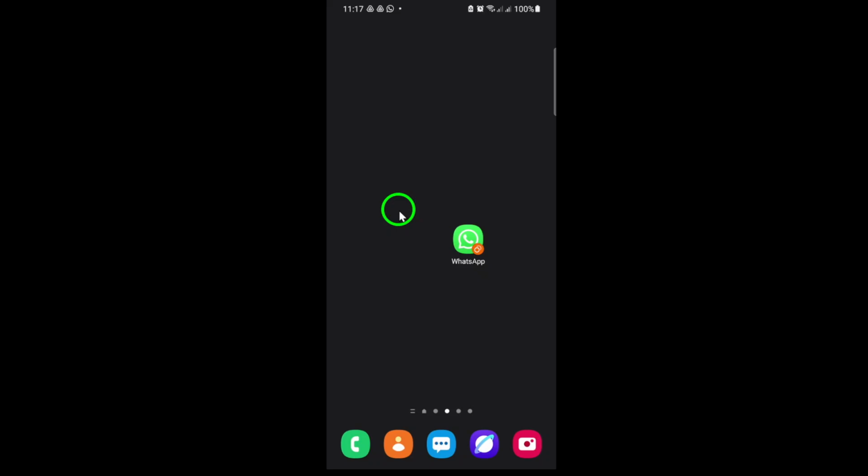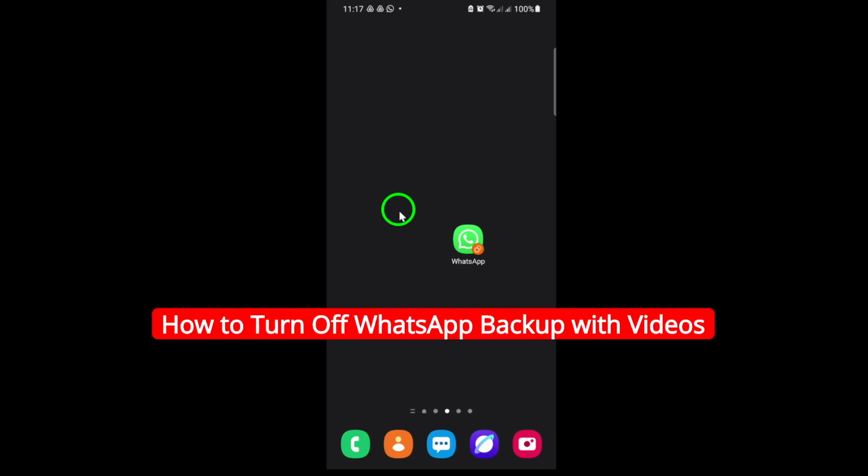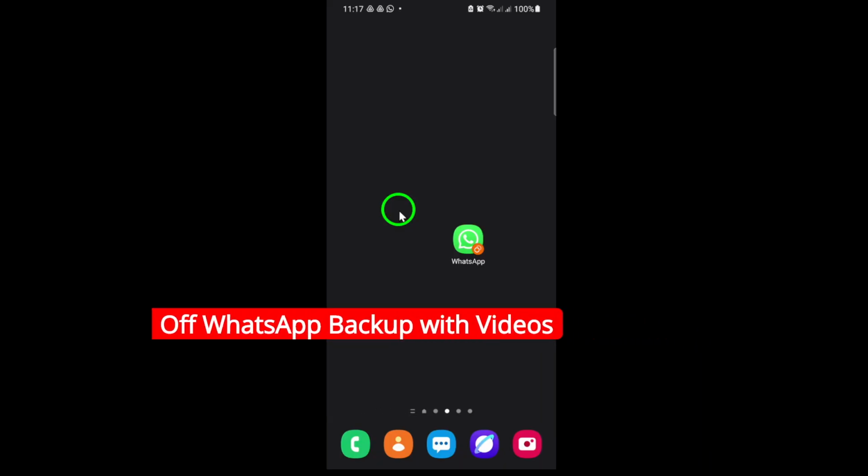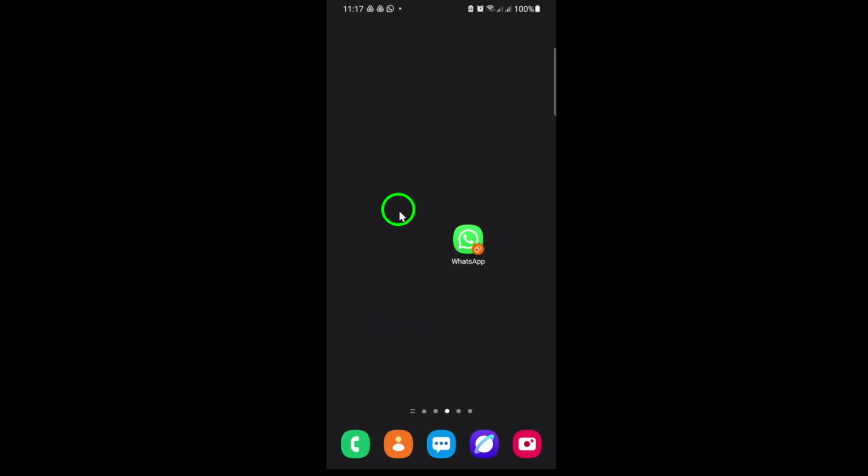Welcome. If you're looking to save storage space and speed up your WhatsApp backups, you might want to stop videos from being included in your chat backups. Today, I'll walk you through the updated steps to turn off WhatsApp backup with videos on your Android device.